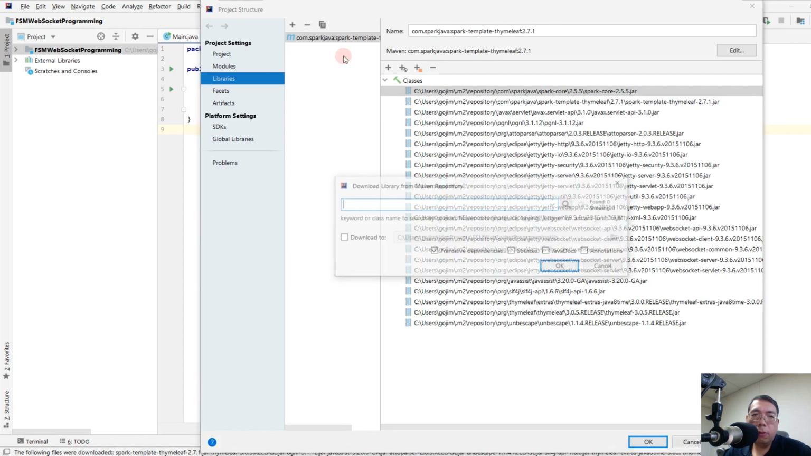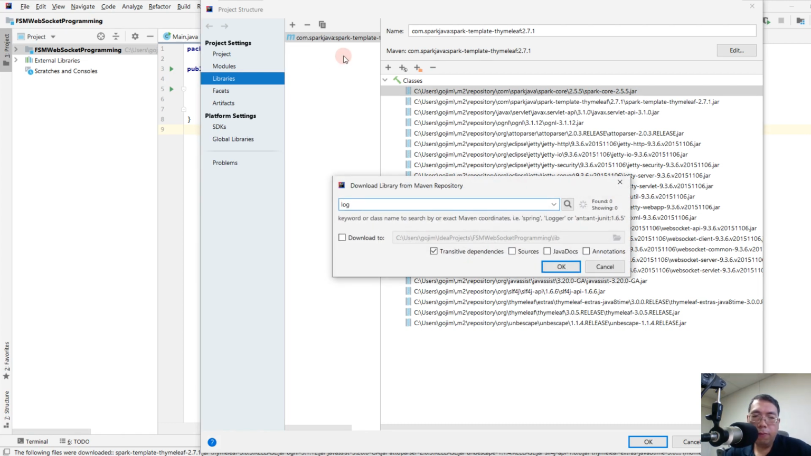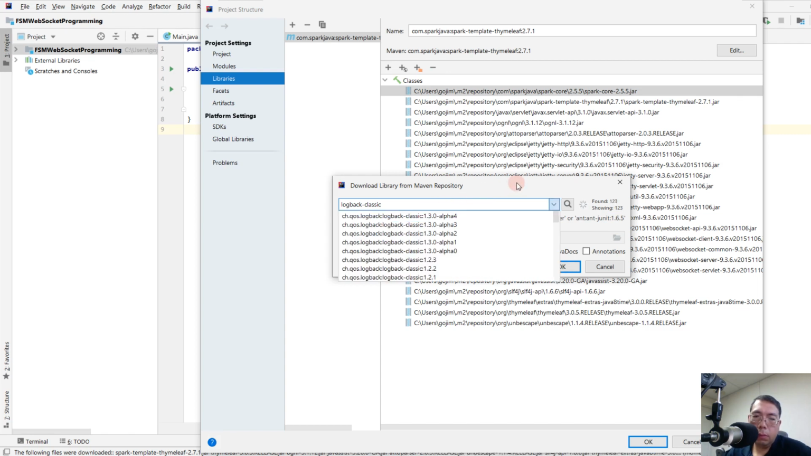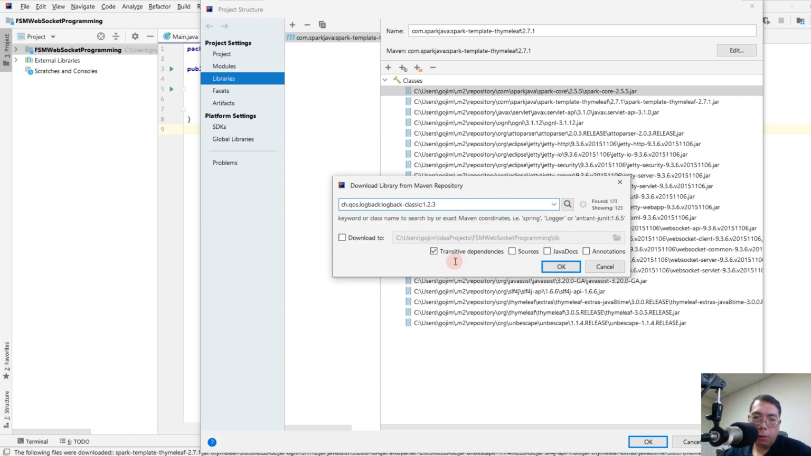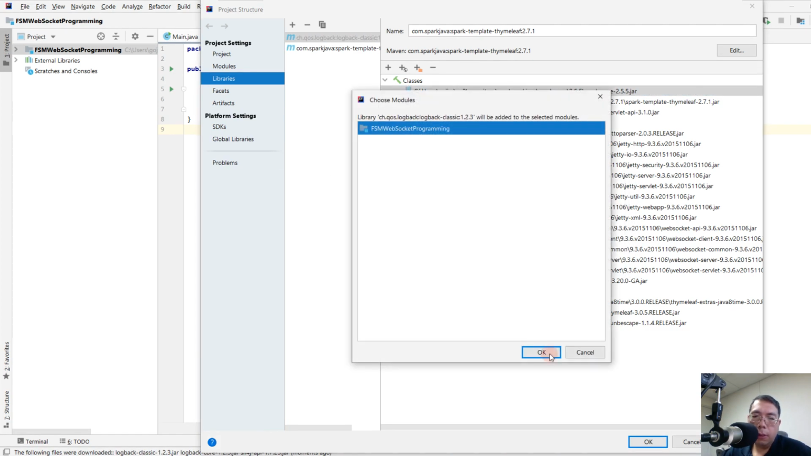I'm also going to add another library for logging. Right, this is going to be Logback Classic because Spark Java is using a logging framework. So I would have to import this in order for it to show any log outputs. So in this case, I'm going to choose this Logback Classic. I'm going to choose the one that is not alpha, and just the production version.